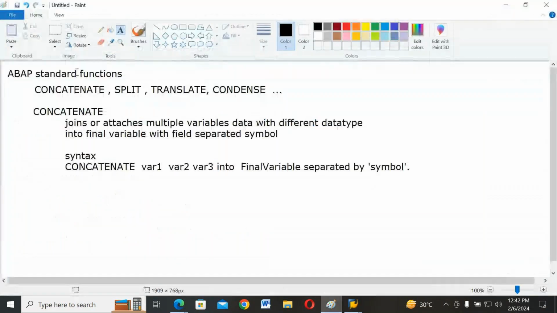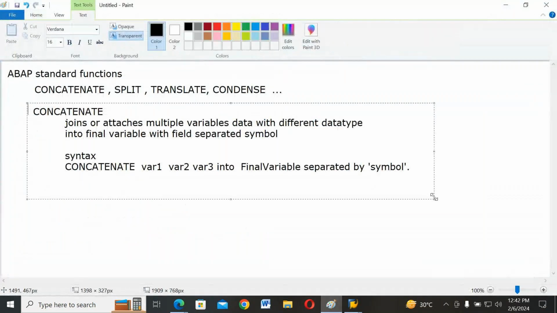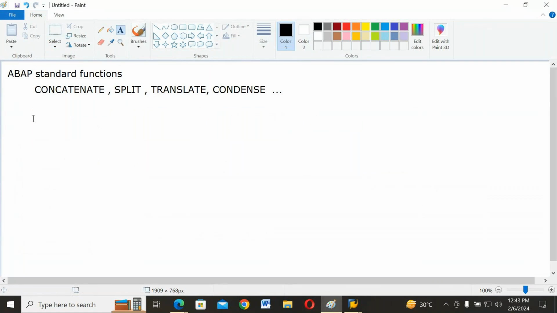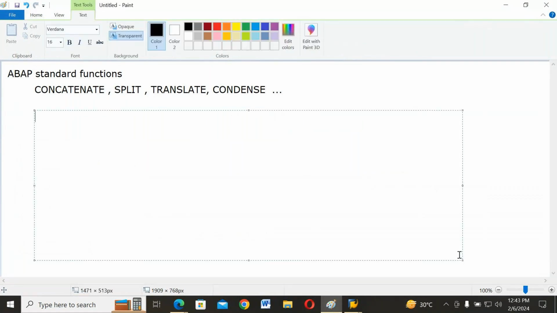So the next one is called split. This is also very important. Sometimes we have to divide the information into two different variables. Split is nothing but it divides the variable information into two different variables with a split symbol.